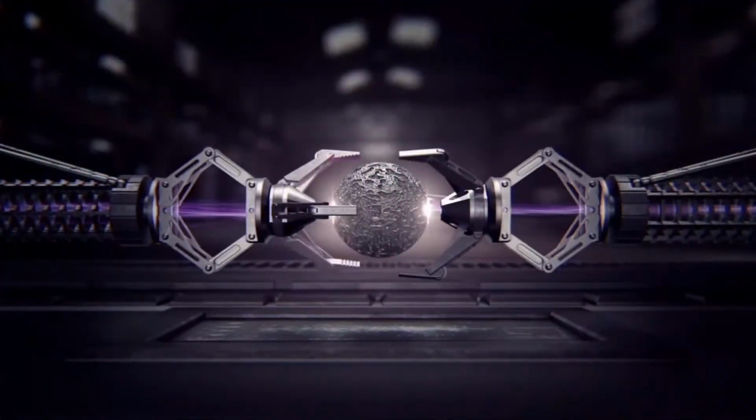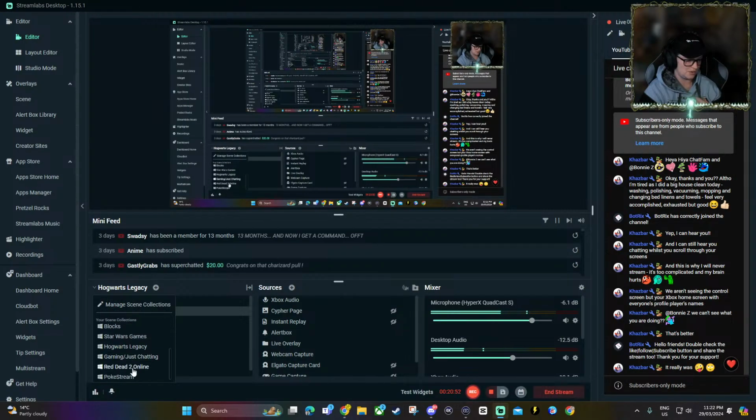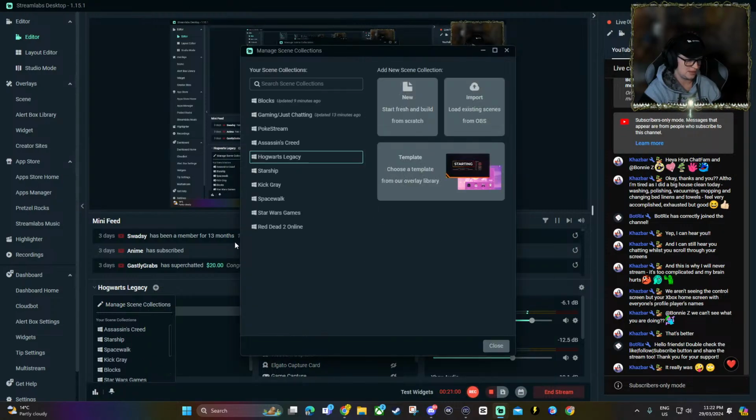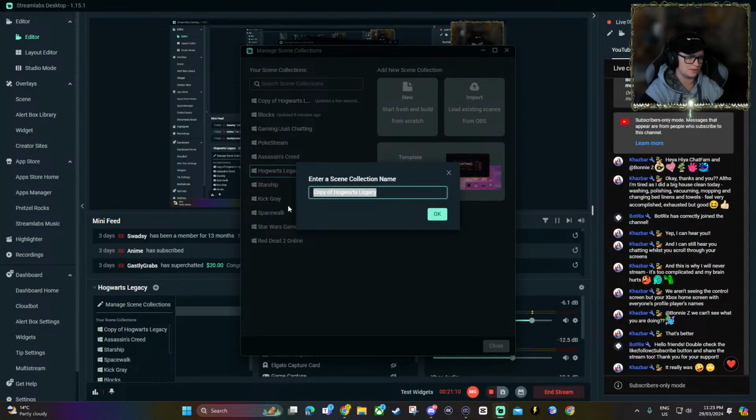Now that I've explained so much of that, I'm probably not going to have time to actually set up a scene because it always just takes so long to explain things. But what I'm going to try and do here is copy the Hogwarts Legacy one. Okay, I go to manage actually. I want to duplicate this one. Okay, copy of Hogwarts Legacy, and I want to call this one Call of Duty.